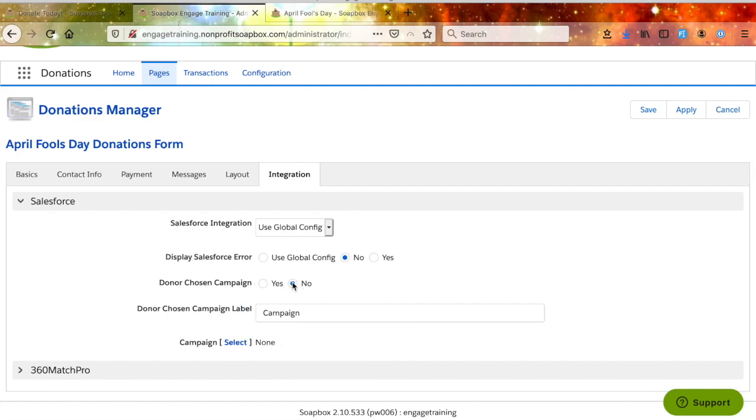Now, donor chosen campaign. Generally, if you leave this set to no, you'll determine the Salesforce campaign that this is going to be associated with. Setting this to yes will allow you to select multiple campaigns, and then the donor will be able to pick which of those campaigns they want to donate to. So say you have a single donation form, but you want people to decide: do you want to buy bikes for kids or, I don't know, tents for homeless people, I guess. So they could choose which of the campaigns they want to donate to.